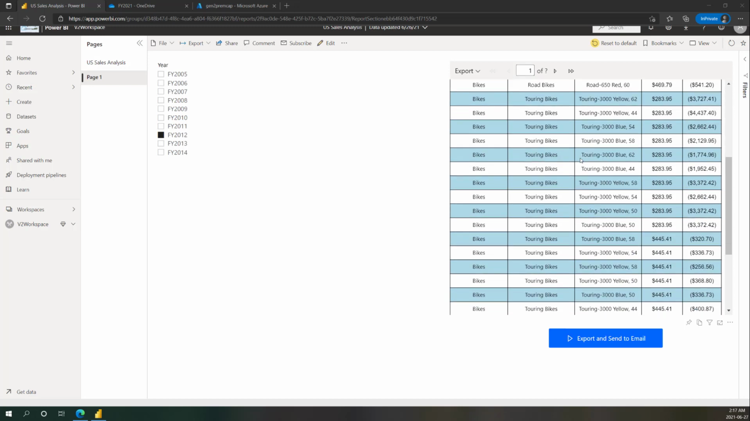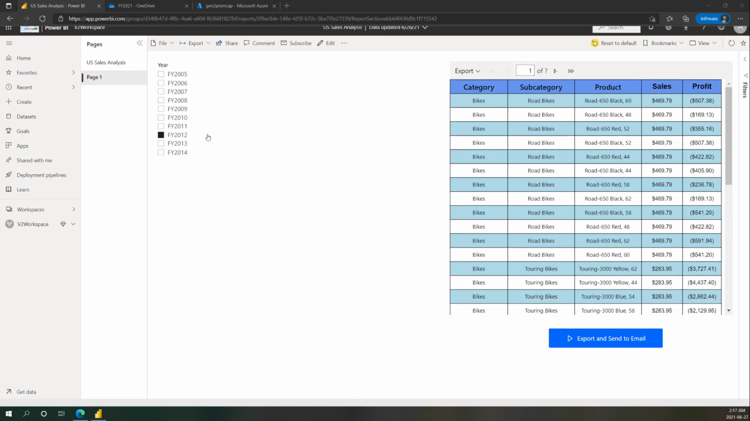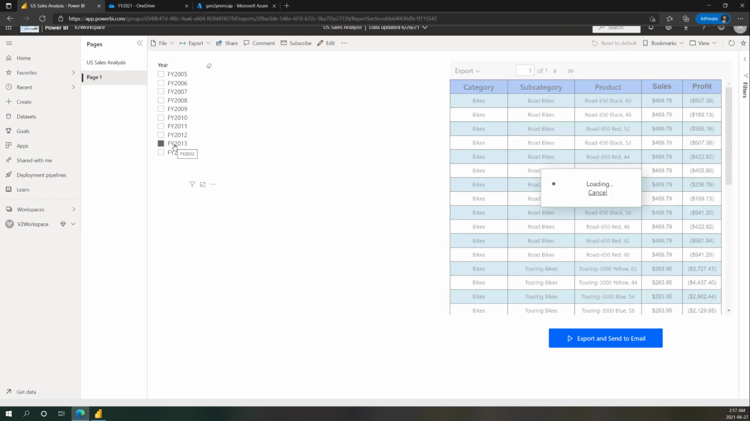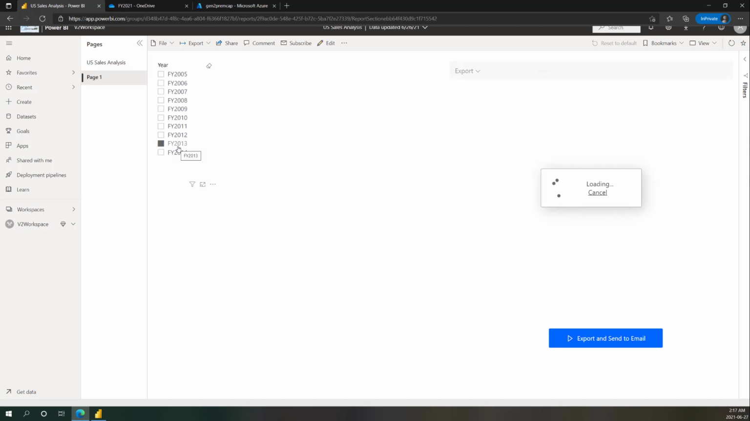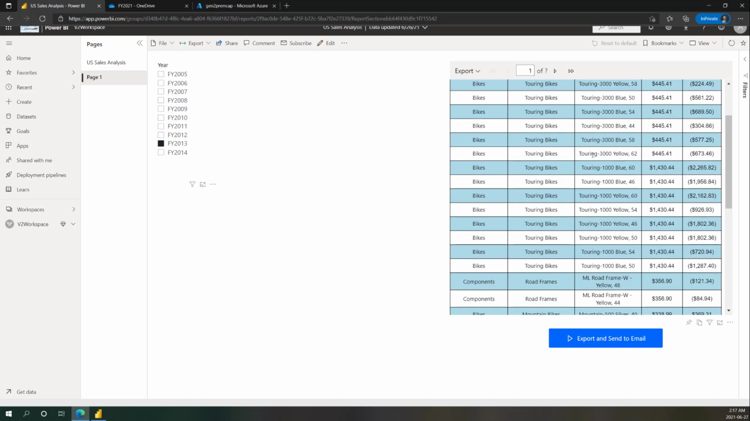If you see in this screen, we have a slicer on the left, wherein we can change the year slicer in this case to FY 2013, and what you would notice is the paginated report visual would render the report.